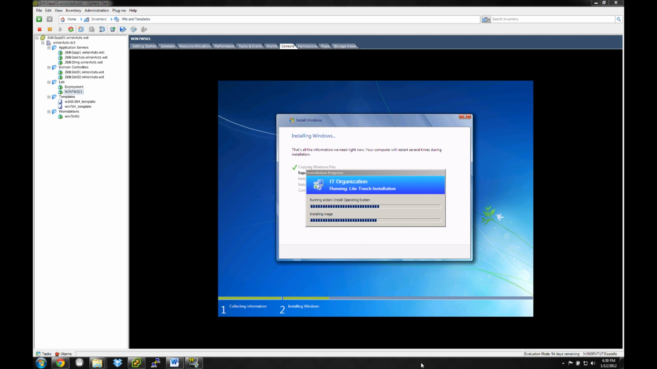Just to give you a brief screen grab here, you can see here that it's currently running the action of installing the operating system and installing that custom image that we specified from our Windows deployment workbench.